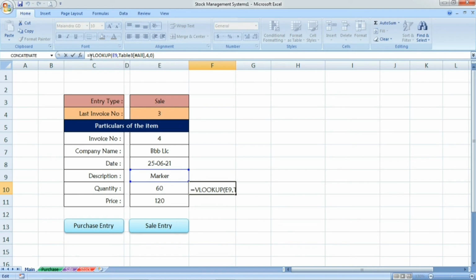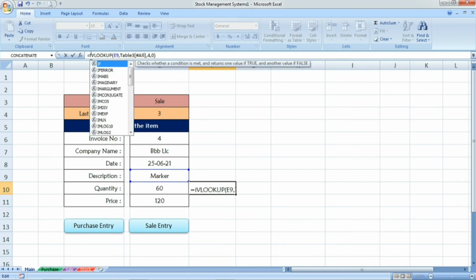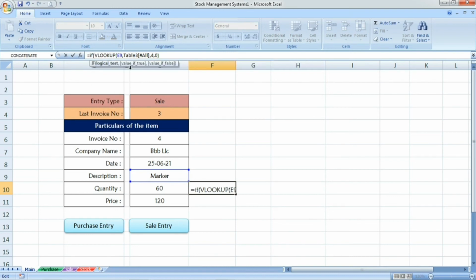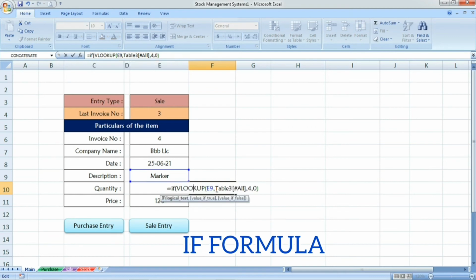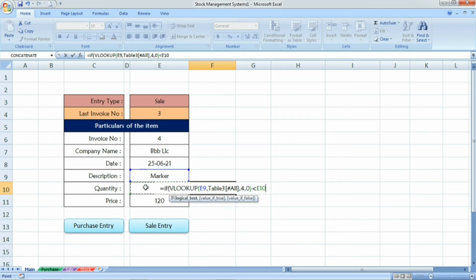Now we are going to add the logical test here. For that, equal to IF, because we need only the notification, right? We don't want the current stock quantity. So for that, equal to IF, open parenthesis, and the current stock quantity from the VLOOKUP will be there. If it is less than the new sales quantity, how much? That cell, the E10 cell, I am selecting. Just select that cell and comma.